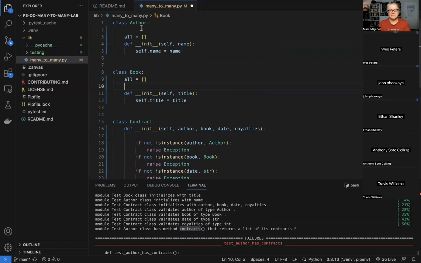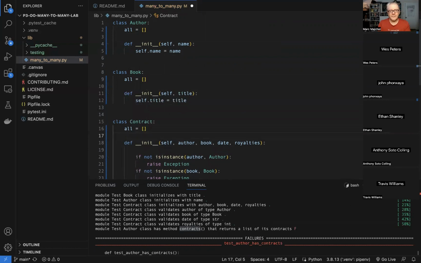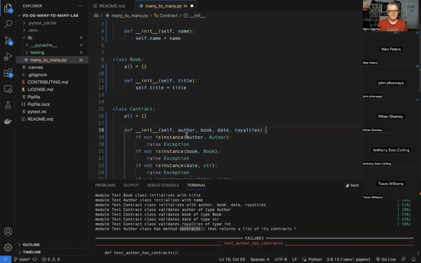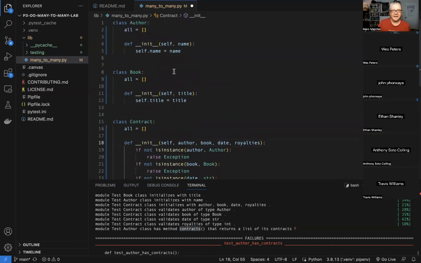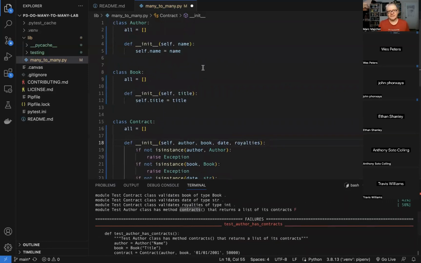Give a little bit of breathing room. Cool. All right. So now I kind of want to look at our init methods again, looking at author has contracts. Ooh, interesting. Let's ignore that test for now. So what do we want to do to keep track of these? We want to put them all in all.